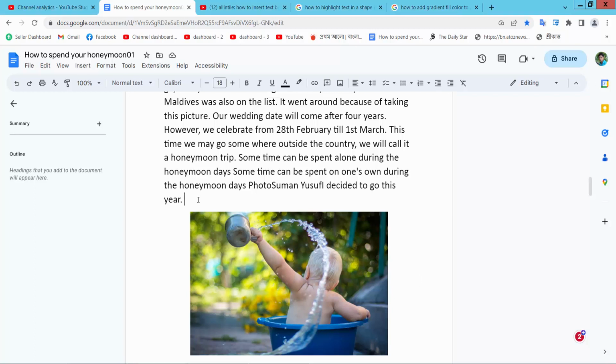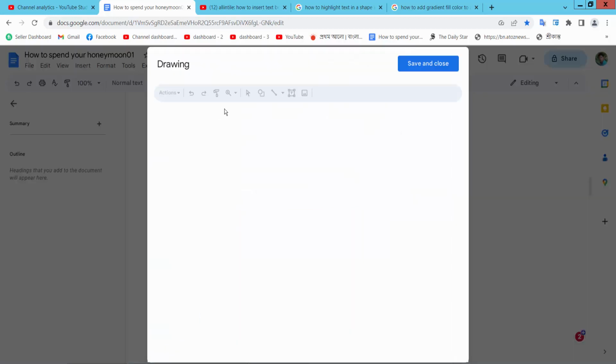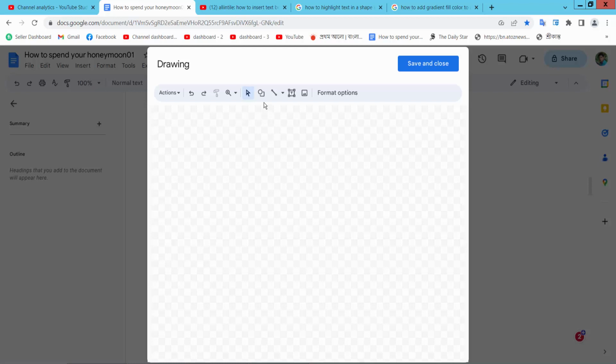Open your docs file and select this insert option. Here you will find this drawing option and select new option. Now select this shape option. Here you will find this arrow shape option. Now select this down arrow and draw a down arrow.